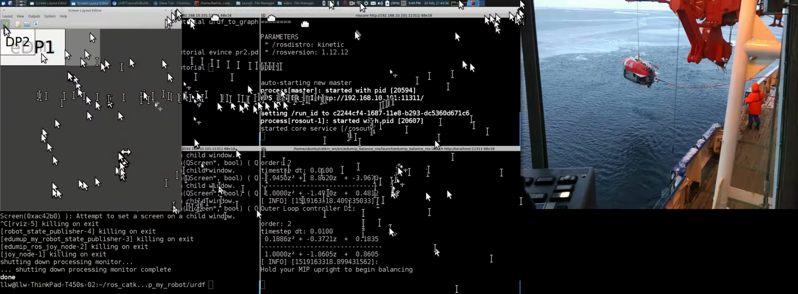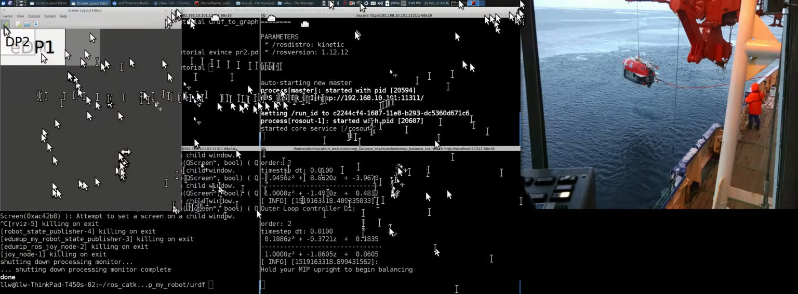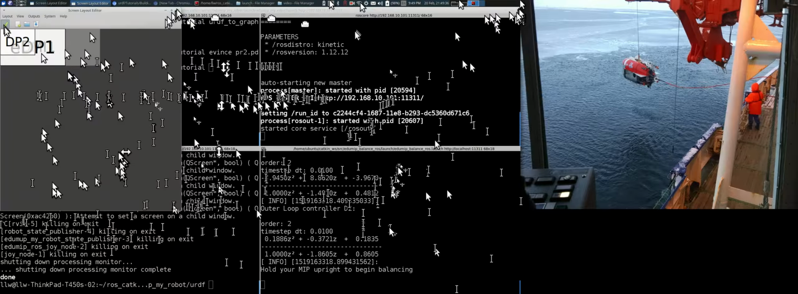So if I say rosparam get robot description, what we'll see buried in there is this output. This is the macro preprocessor junk, and right here is the contents of that URDF file.